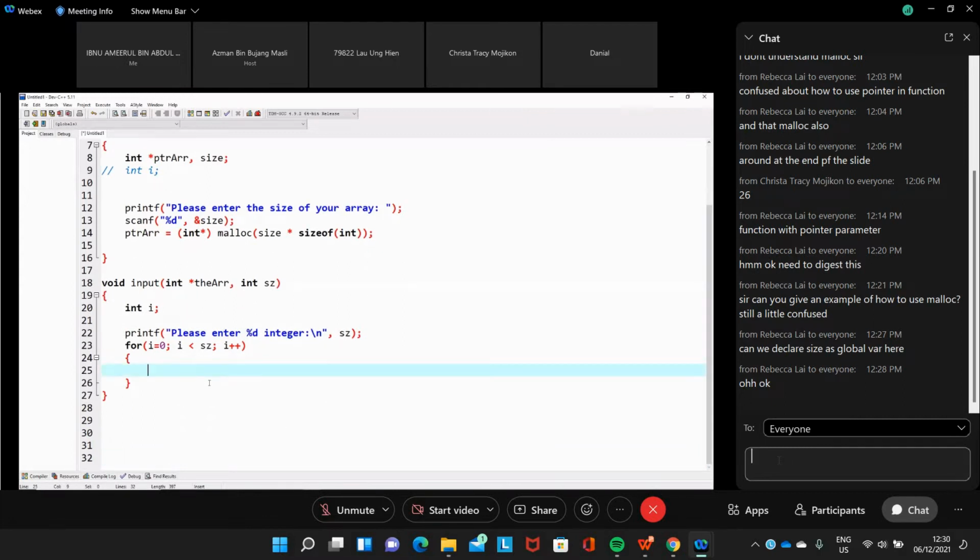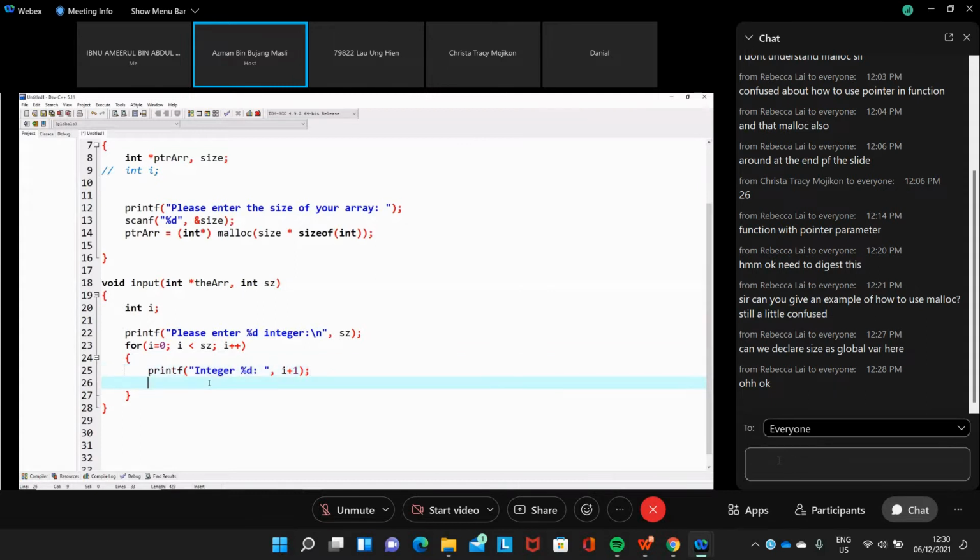And then for this for loop, integer i, and then we put here i plus 1. So scanf. And then this is the integer we are reading, put it into the array. So here we read the integer directly into the array.